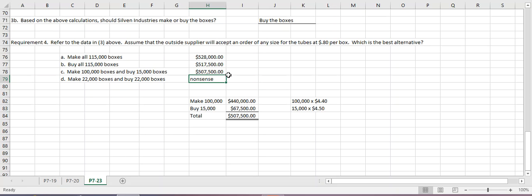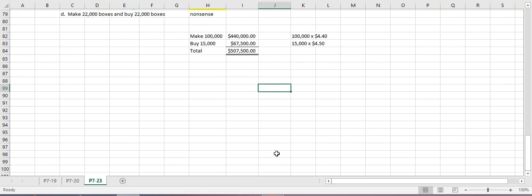So the one that's going to actually cost us the least is this one, the $507,500. So for us to choose to make the 100,000, which is the amount that we can make without hitting that threshold level where we have to have that extra rent, which should make logical sense to you, we can make the 100,000 without having that extra cost, and then paying somebody else to make the other 15,000 boxes is actually going to come out the cheapest for us. So of these three, I would choose C. That would be the best alternative. And I think that's the end of that one.